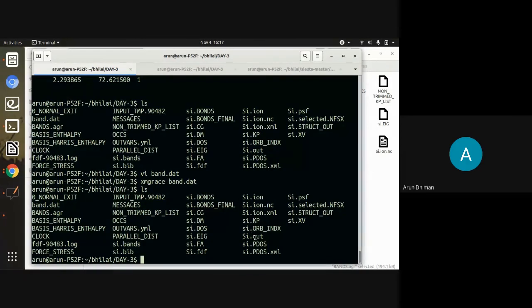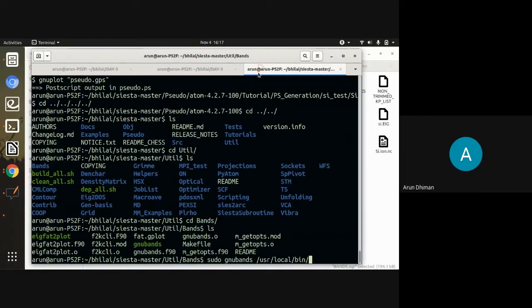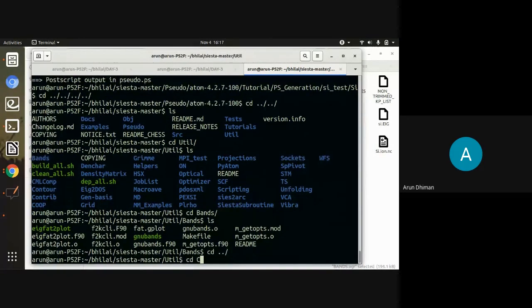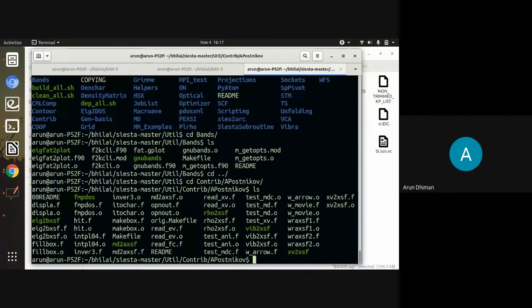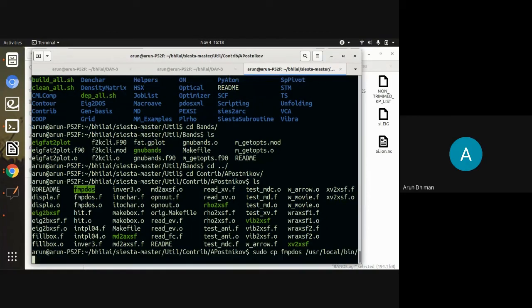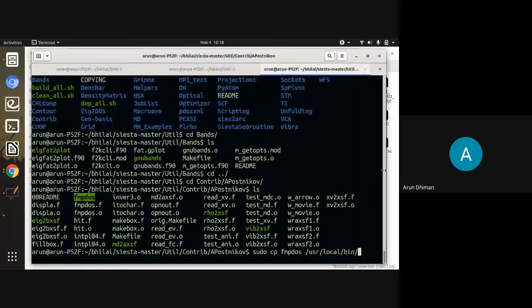There is a file, PDOS, right? It contains all the information of the projected density or the total density of states. So what I will do, I will go to the utility config, and copy the smp dot utility into user local bin, right? If you copy, it will be there.